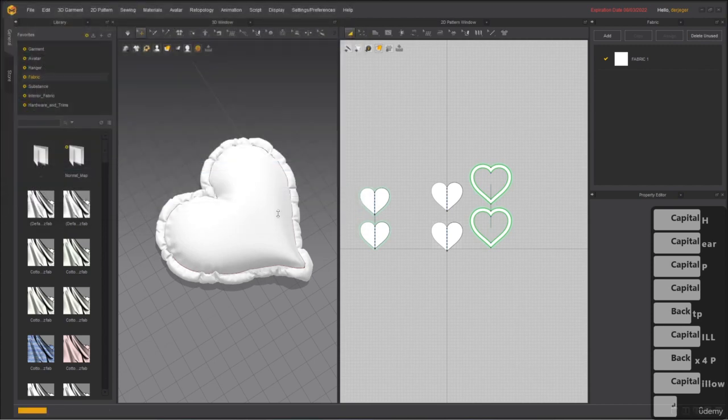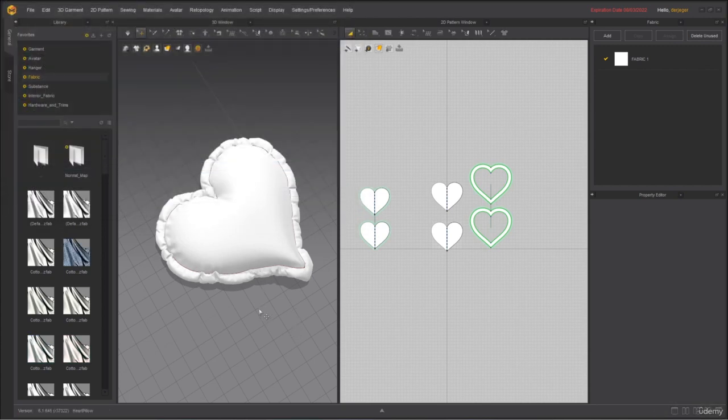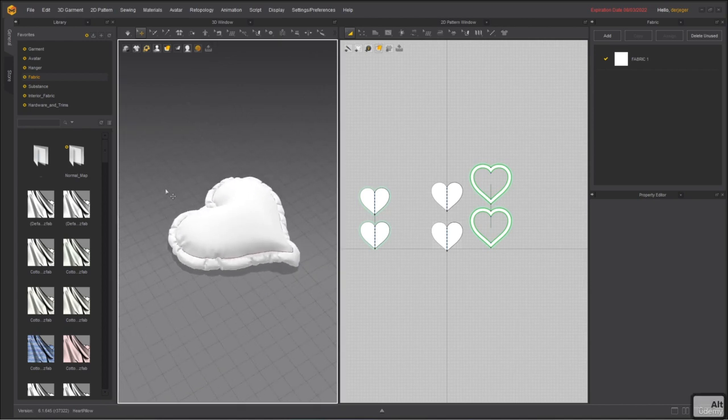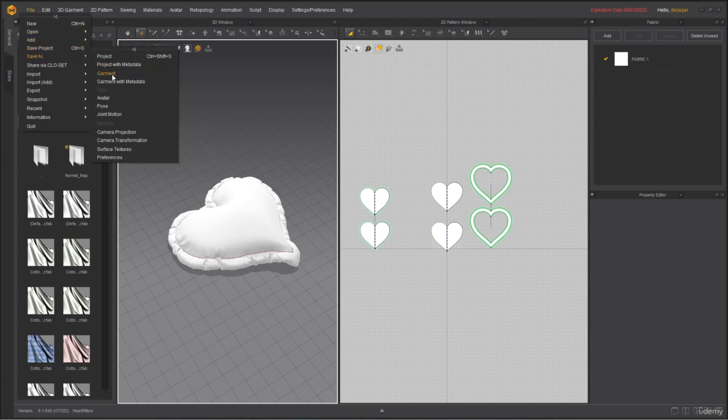So you can actually go in this project and modify it. Very important. It's actually going to save you a PNG file to preview what the project is about. So don't be scared if you see a PNG in your folder, because that's the preview of the thing right here. And you're also going to save this as a garment. So I'm going to Save As and say garment.